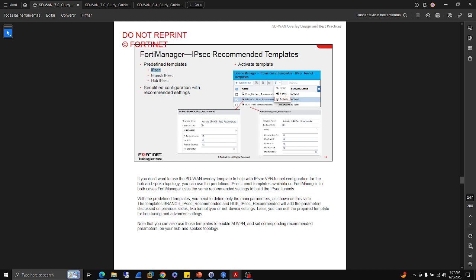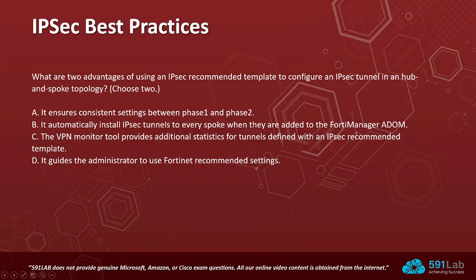And it simplifies the configuration with recommended settings. So if you make a login and you see the options that we have there, it ensures consistent settings between phase 1 and phase 2. Yes, because it is a template. That option is right.